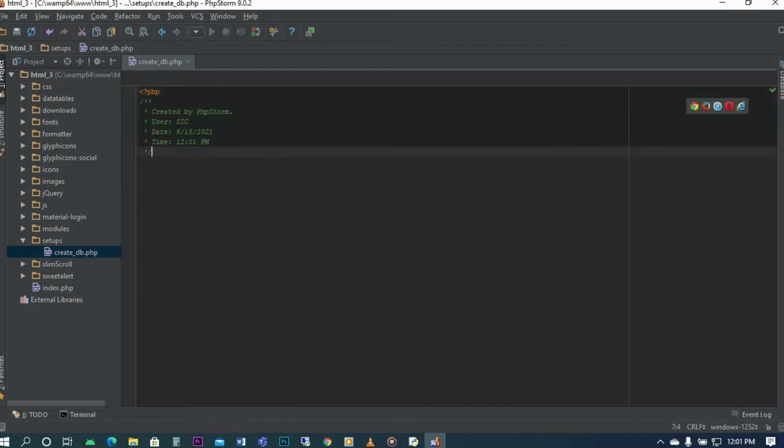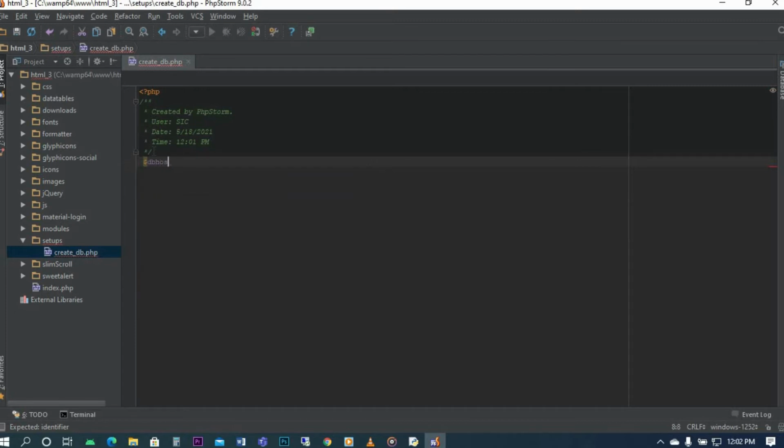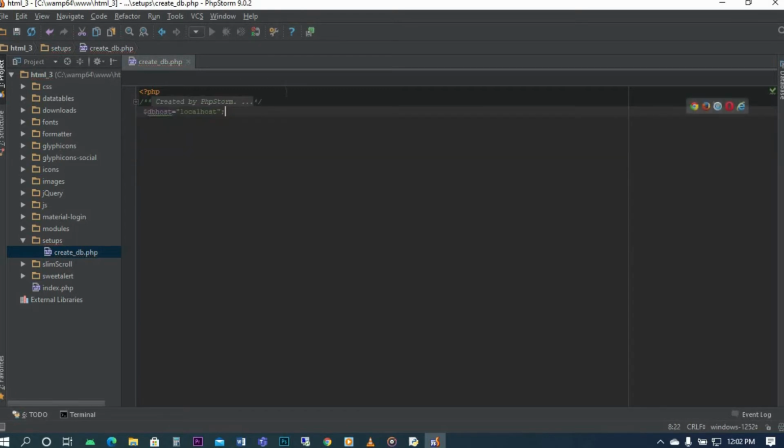Every database comes with some parameters like the host, the user, the password, and other things. We have to define all of them here. I'll first start with the host. So the host, I'll start with $db_host equal to localhost, then terminate it with a semicolon.